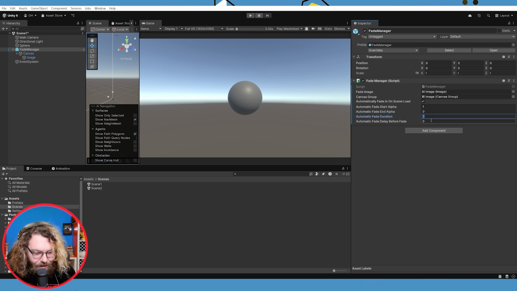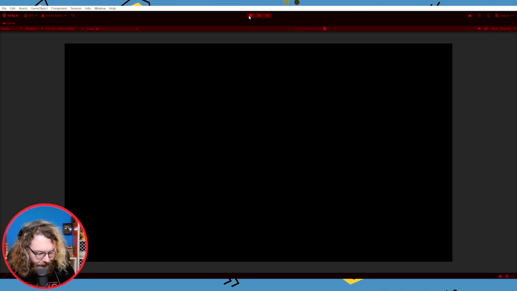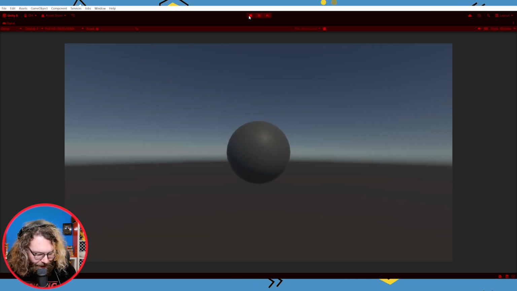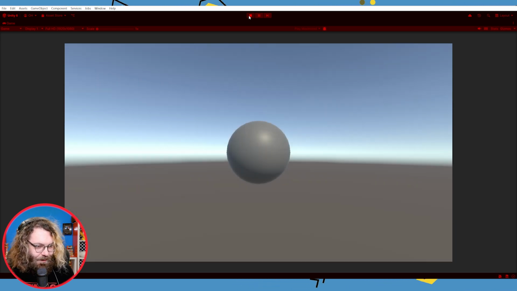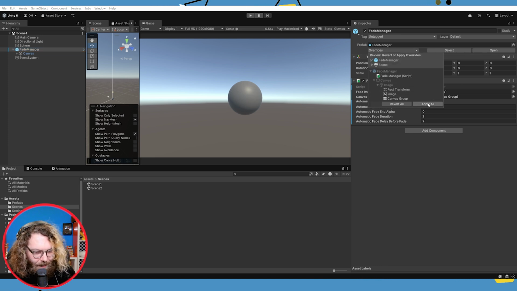For the fade duration, I'm going to do 2, just so we can really clearly see that it's taking 2 seconds to fade in. And automatic fade delay before fade, let's do 2 as well, just so we can really see that this is working. And then if I press play, it should wait 2 seconds, and then it should fade in from black and take 2 seconds to do it. So that works. Perfect. We just need to apply all these overrides that we've made.